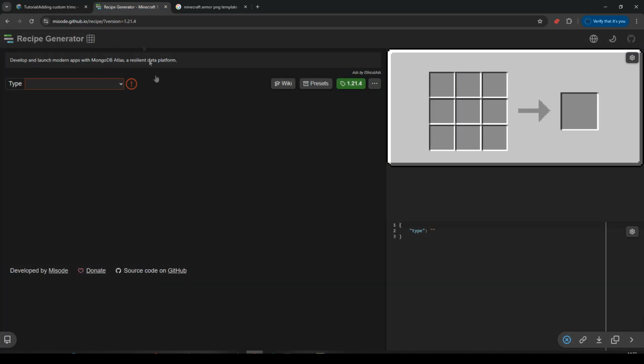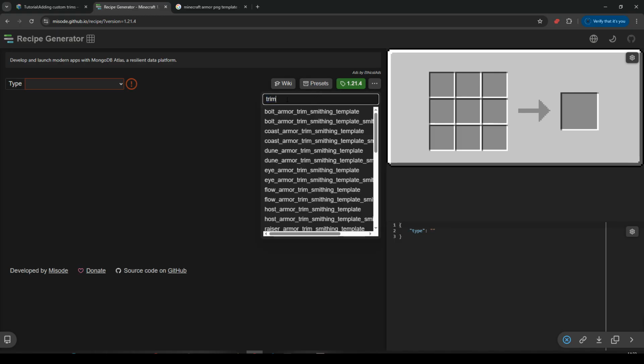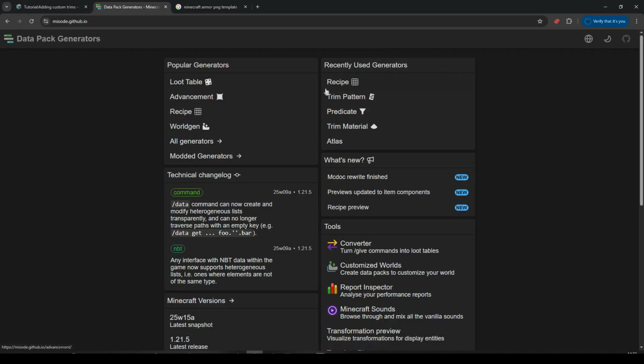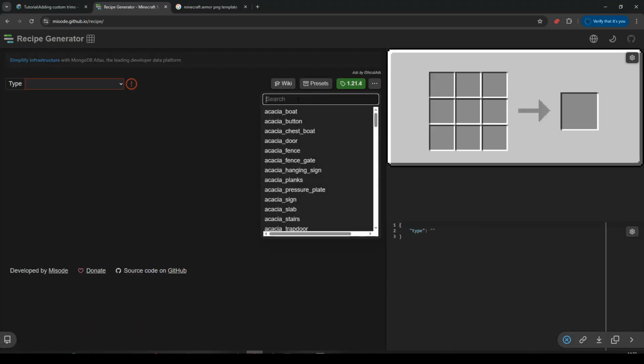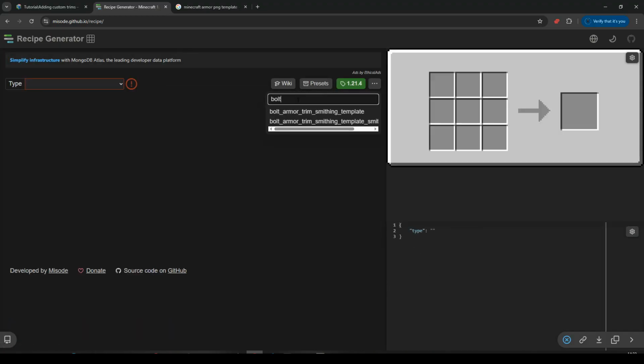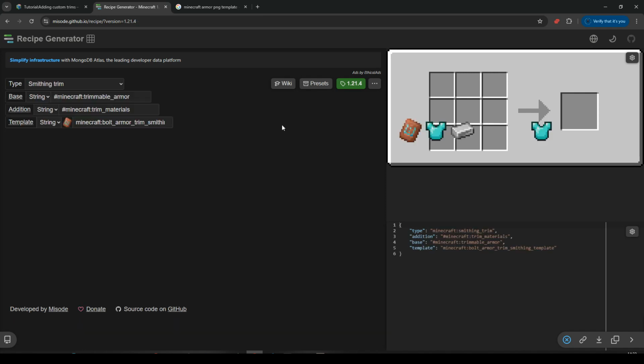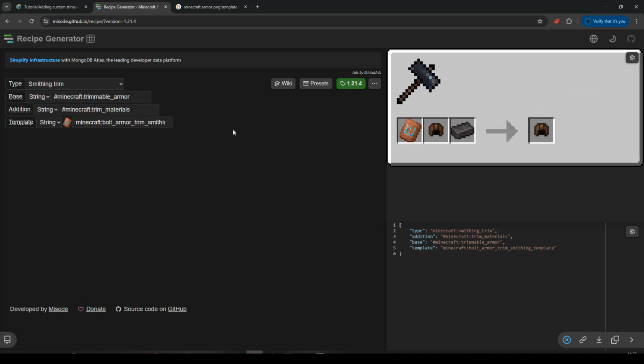Let's go and have a look at Misode's recipe generator. And if we do, what were we using? Bolt. Here we go. Oh, I bet it's not going to like me. Let's close out and open it again. Let's look at the preset for bolt. Not the armor trim smithing template. That is the recipe to make the little armor trim item that you use. We want bolt armor trim smithing template, and then I think it's called smithing template smithing. Okay, and now that looks pretty identical.